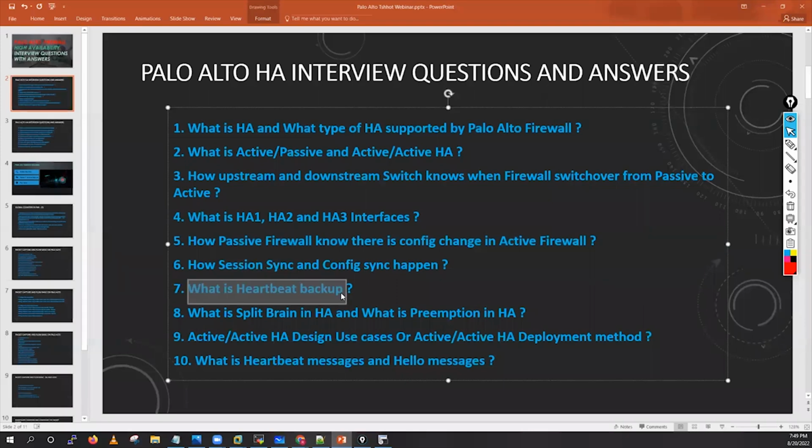Now let me discuss what heartbeat backup is, guys. What is the use of heartbeat backup? To understand this, let me cover what a split brain is in your Palo Alto firewall. You will come across this split brain situation in your Palo Alto firewall. Let me discuss that part, because they will ask you what a split brain is.